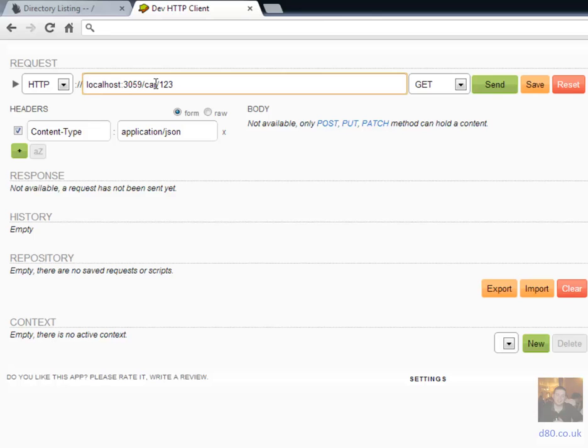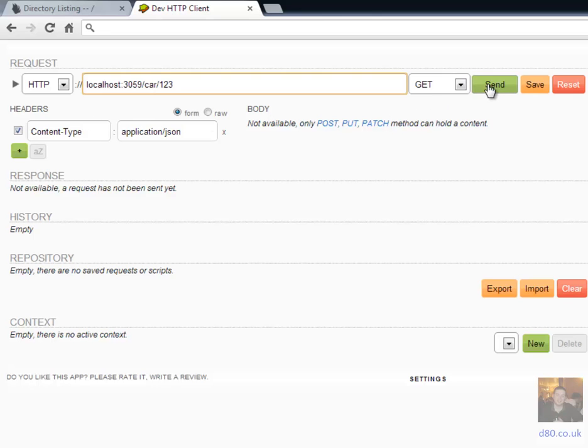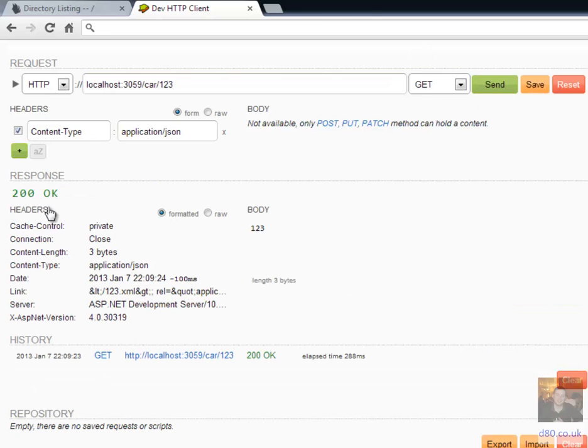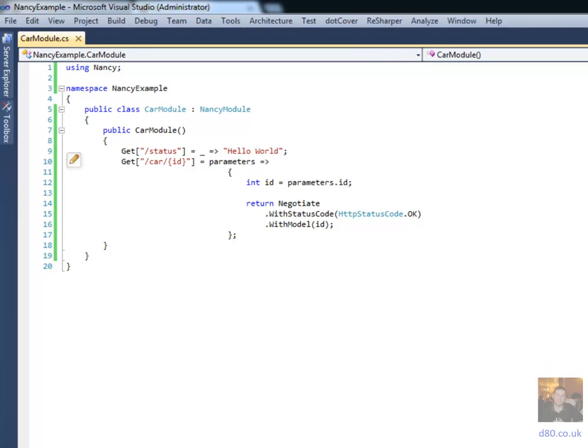If we just hit /car/123, according to the code we've just written, it should just return OK status code with the model. So let's give it a whirl, shall we? And we've got a response of 200 OK, fantastic. And we've got a body of 123. So that works. So that's Nancy taking the ID and adding it to the parameters, and then we just fling it back. So that's good.